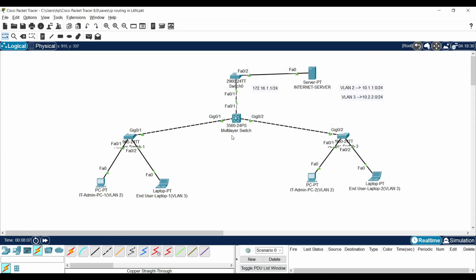As I said earlier, this multi-layer switch is configured with both SVI, I mean the VLAN interface, as well as the routed interface.